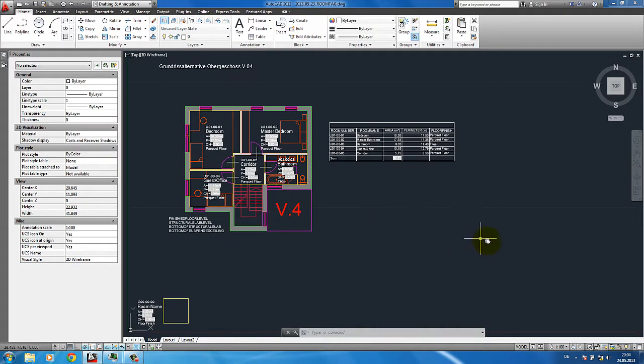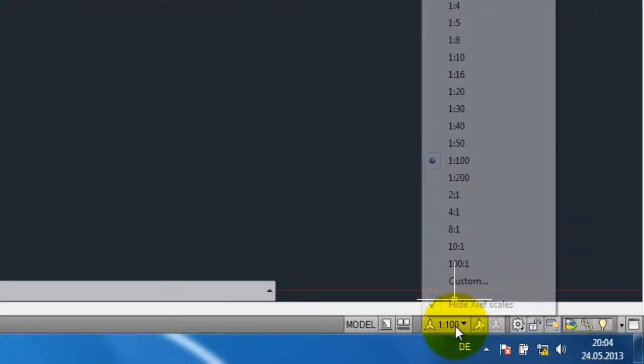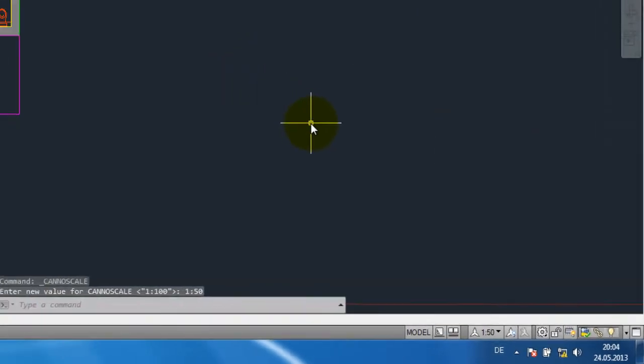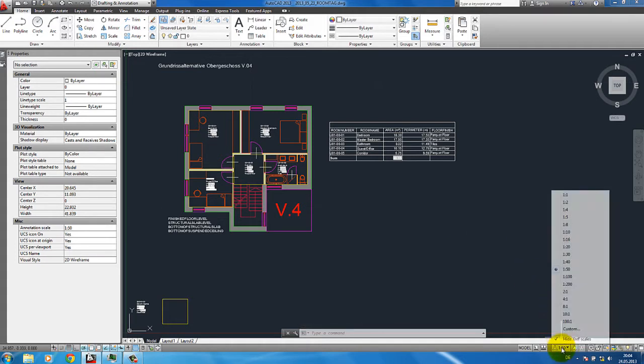I also added an annotation scale to the room tag, so when I change the annotation scale, you can see that the room tag scales itself accordingly. For now, I will just leave the annotation scale on 1 to 100.